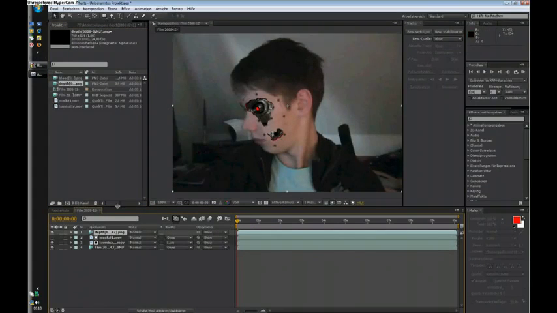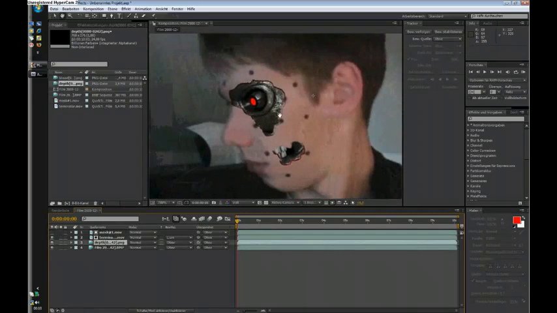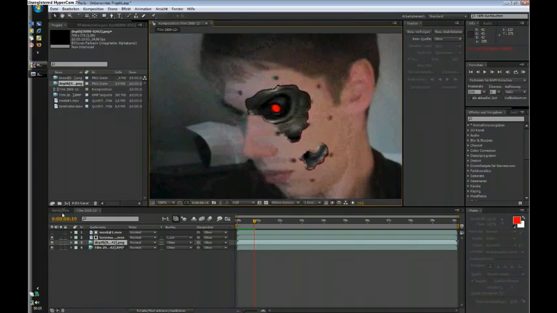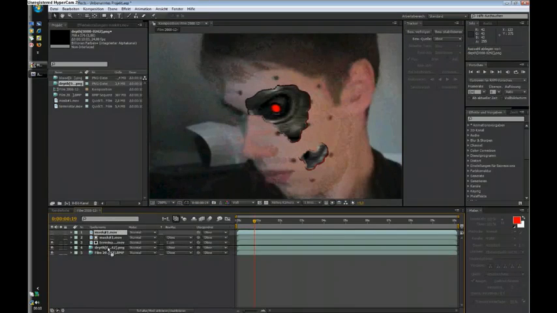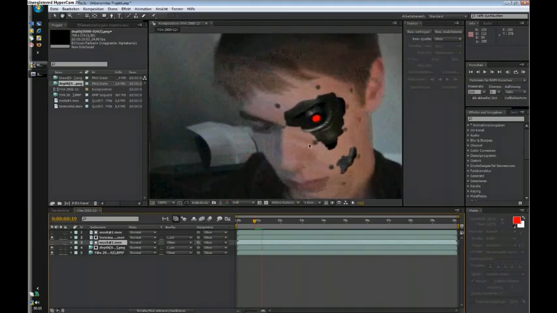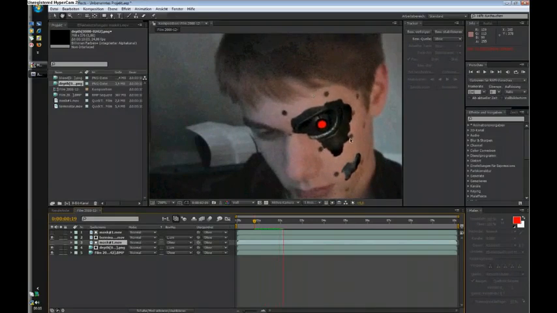Now drag the depth below the Terminator head, and as you can see we need to apply a mask too. So duplicate the mask and drag it above the 3D depth element and set the depth to be reverse Luma mat as well.